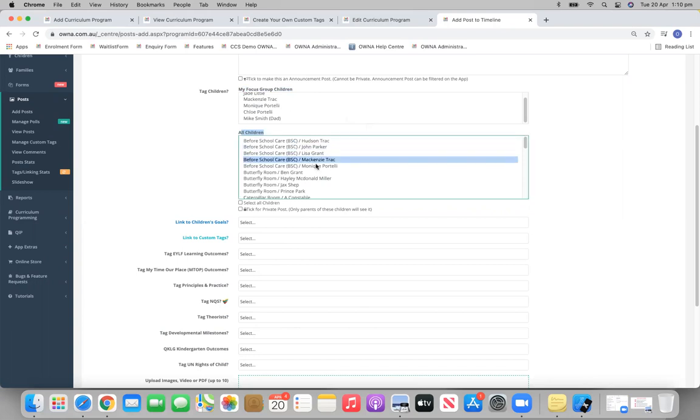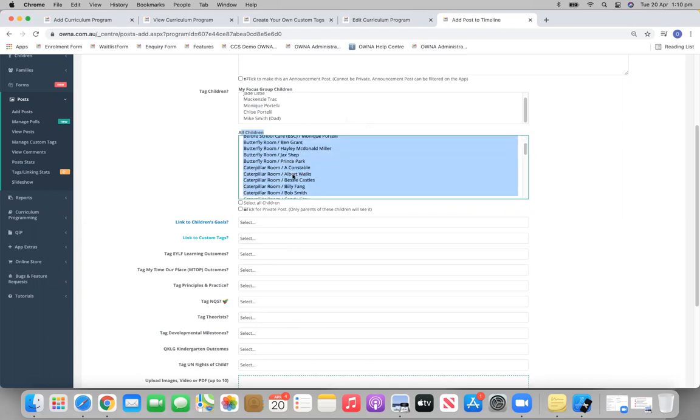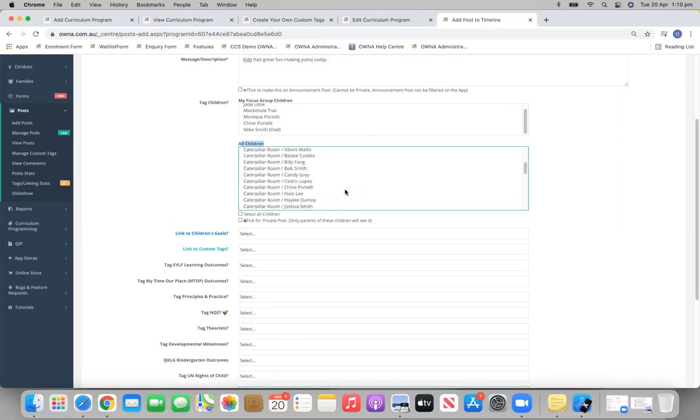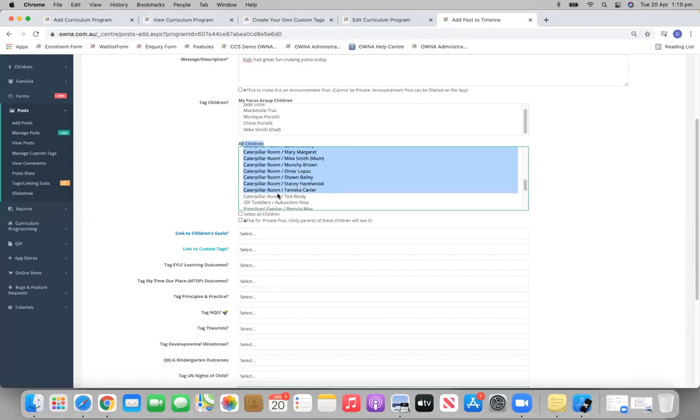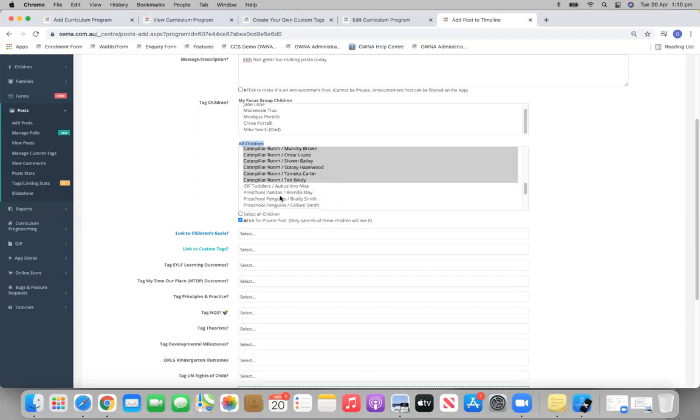You can press Control or Shift and select a handful of kids. You can select it by the room as well, so we just want the caterpillar room. Nice and easy. Everybody in the caterpillar room's parents will see the post. If you don't want the parents in the preschool penguins room to see it, you can only tick to private post.